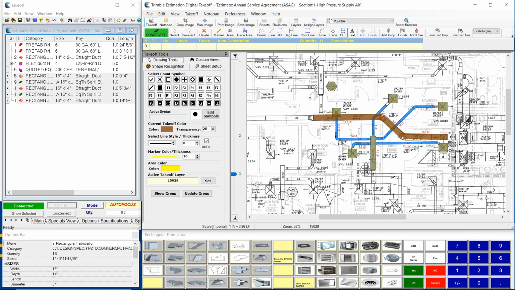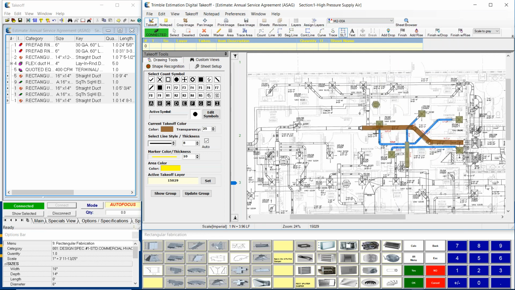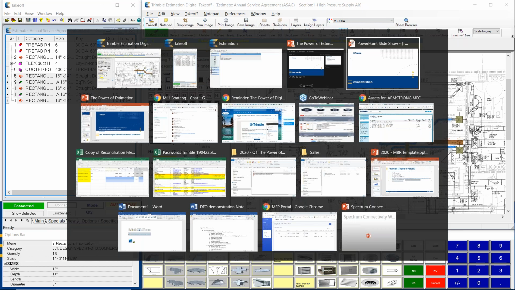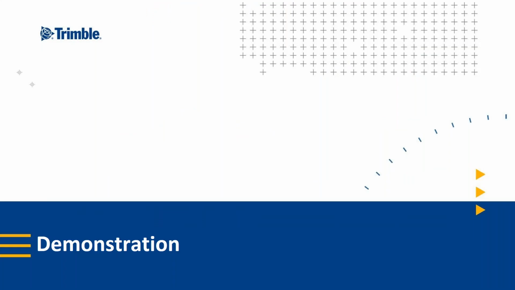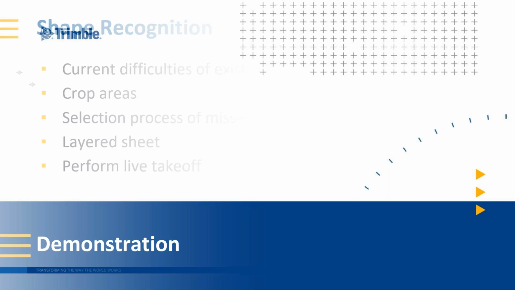So that's nice just to quickly do it. It also picked up the 45s, each one of these 45s. That's the single line takeoff, and then I can do my transition, count up my transition, continue on. All right, so we're going to flip back. I'm going to talk about a couple other things.